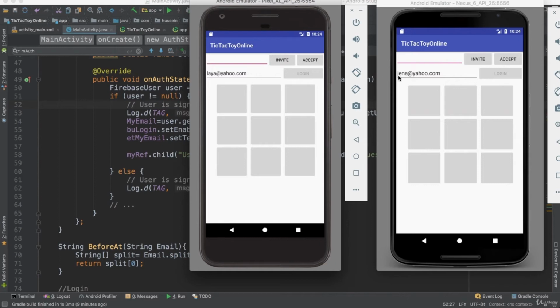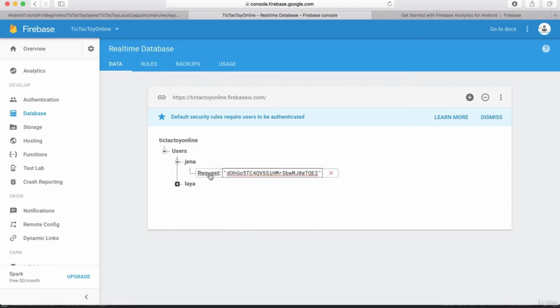So you'll see Leia login, Jenna login. What I want to do now is set an invitation from Jenna to Leia, or from Leia to Jenna, and any one of them will accept the invitation. So how does this go? First of all, we said Jenna has a request tag and Leia has a request tag.